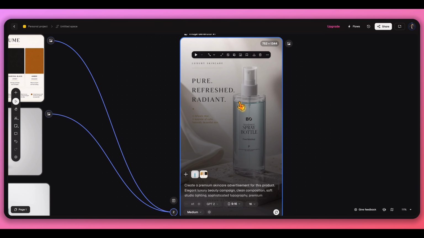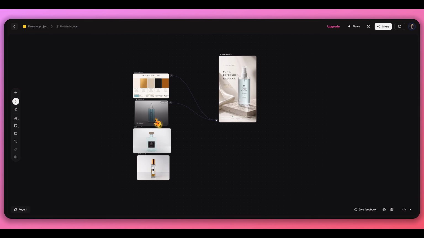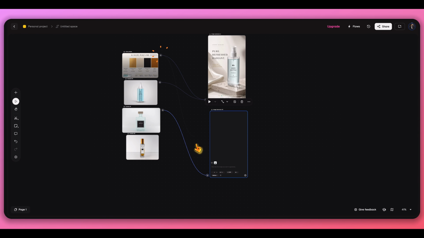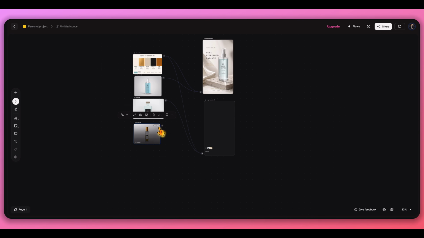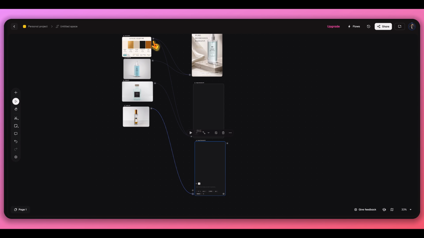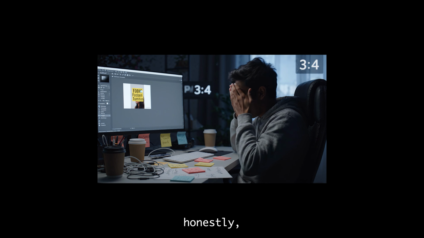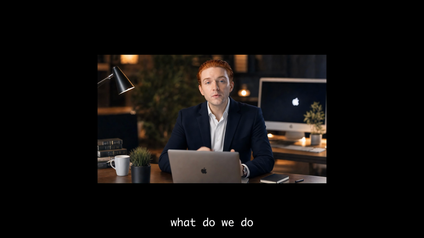Of course, it looks great, but there's a problem. What if you have 100 or even 500 different products that you want to turn into ads? In that case, you would have to repeat the exact same process again and again for every single product. You would need to upload the product, connect the references, run the generator, and repeat the whole process 100 times. That would take a huge amount of time, and honestly, it would get pretty frustrating. So what do we do instead?